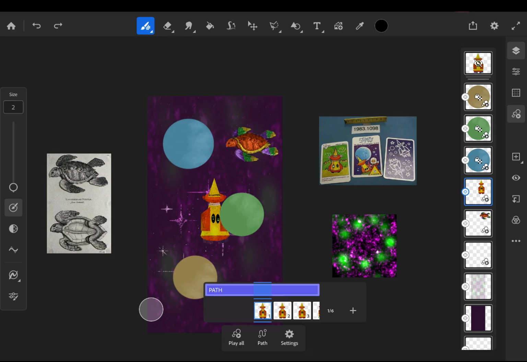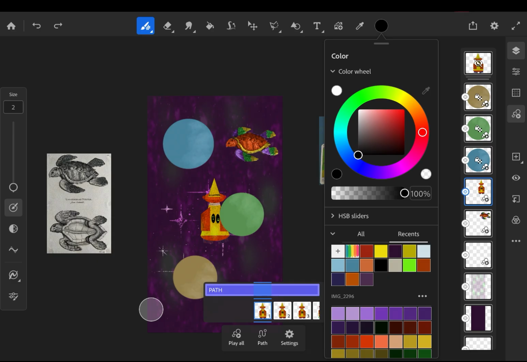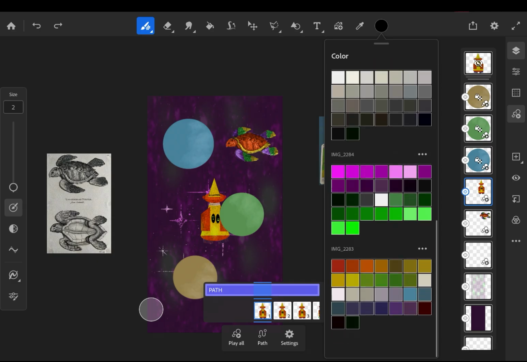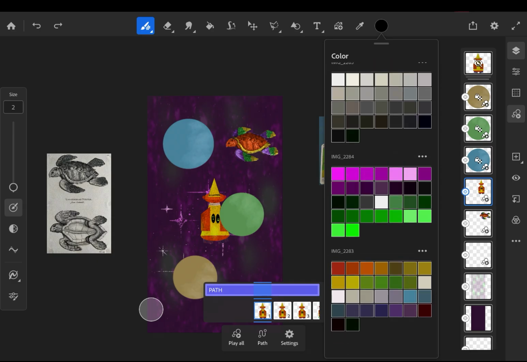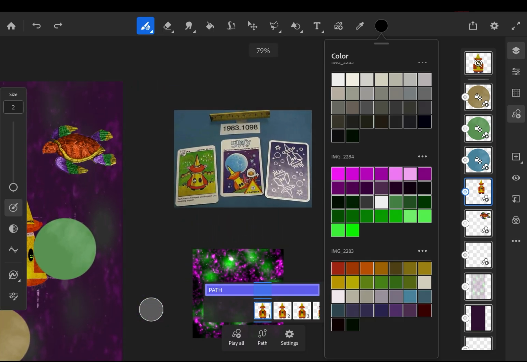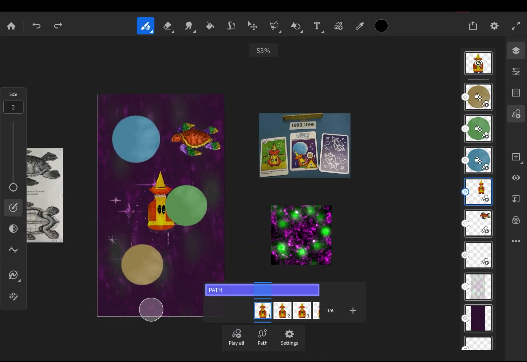So as I said, the beauty of Fresco is that when you bring in reference images, if you look in the colour palette, I can just do that by tapping on this black circle at the top, and that brings up a colour wheel, but it also brings up some palettes, and that particular image for the cards is called Image 2283, and you can see all the colours that are featured in this card are now in your palette, which makes it really good if you're wanting to colour illustrations based on that particular reference picture. So let's show you how I can do this.